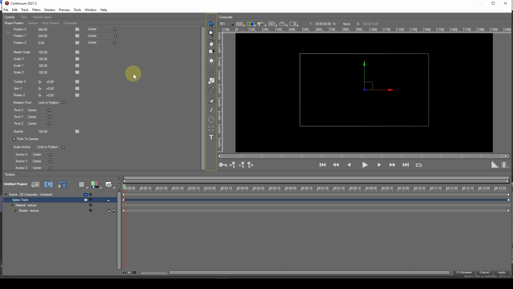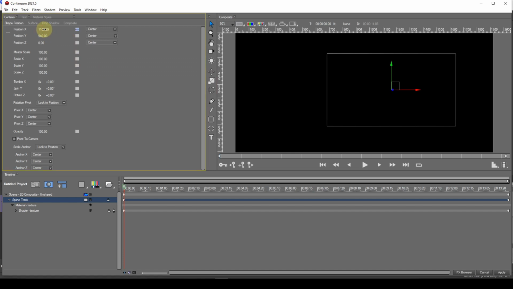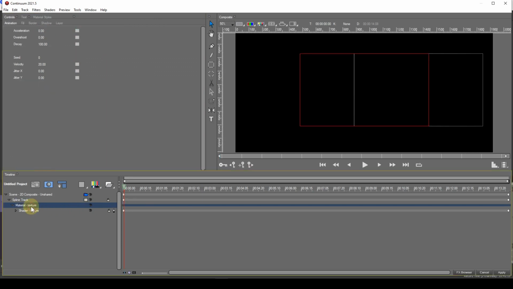Using the spline already created, I'll make some changes to its location at spline track level. For simplicity, I'll just change its horizontal position. Now I'll return to the spline texture level. As you can see, there are two rectangles. One is the spline at its new location, and the other is a red outline at its original location.